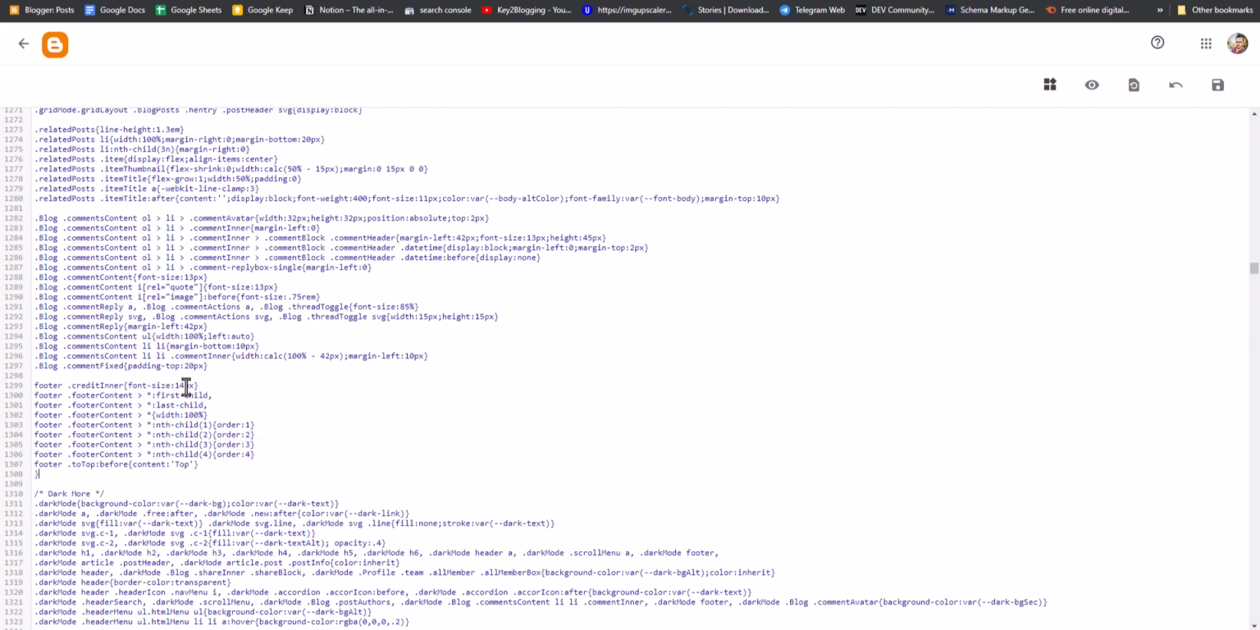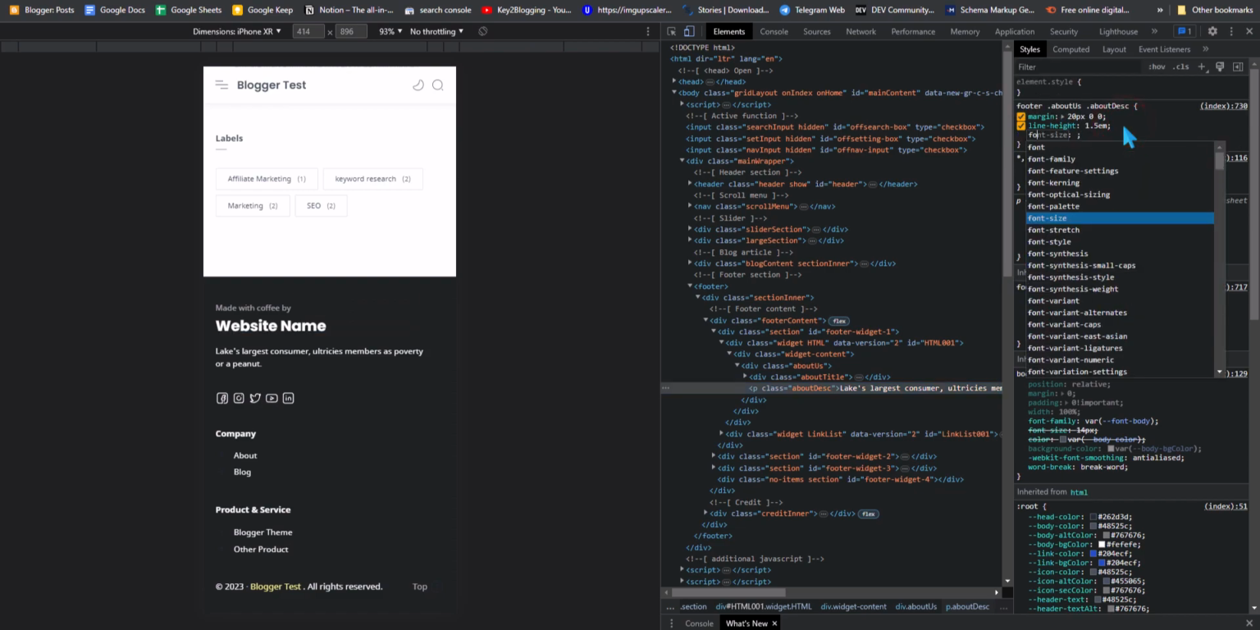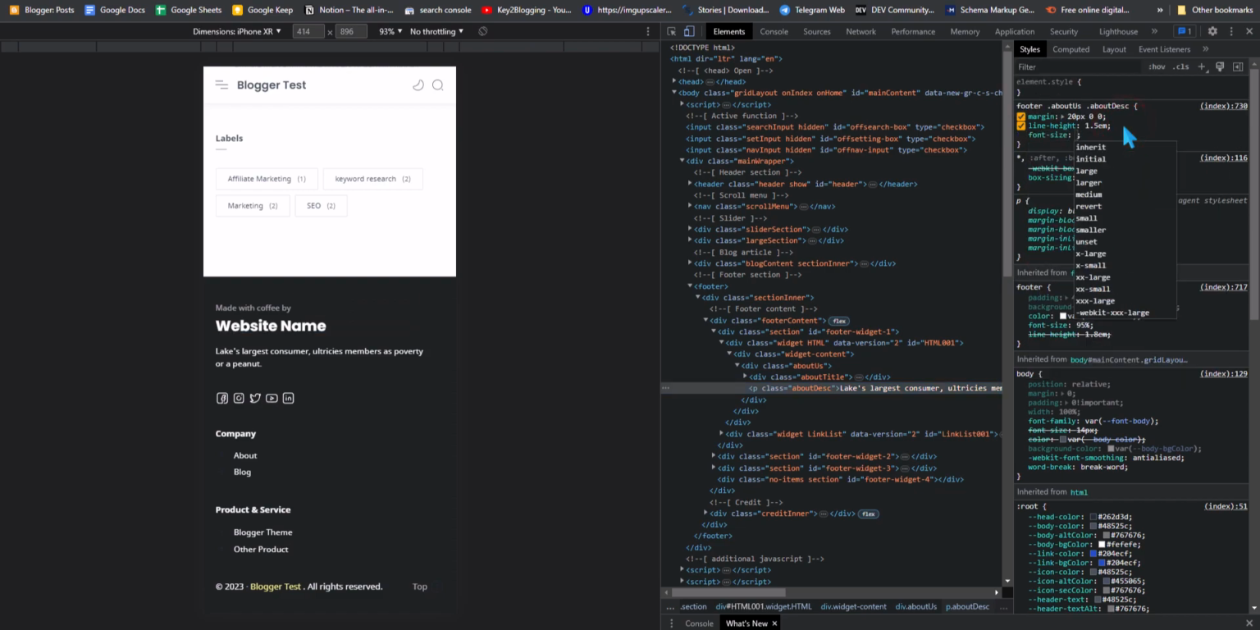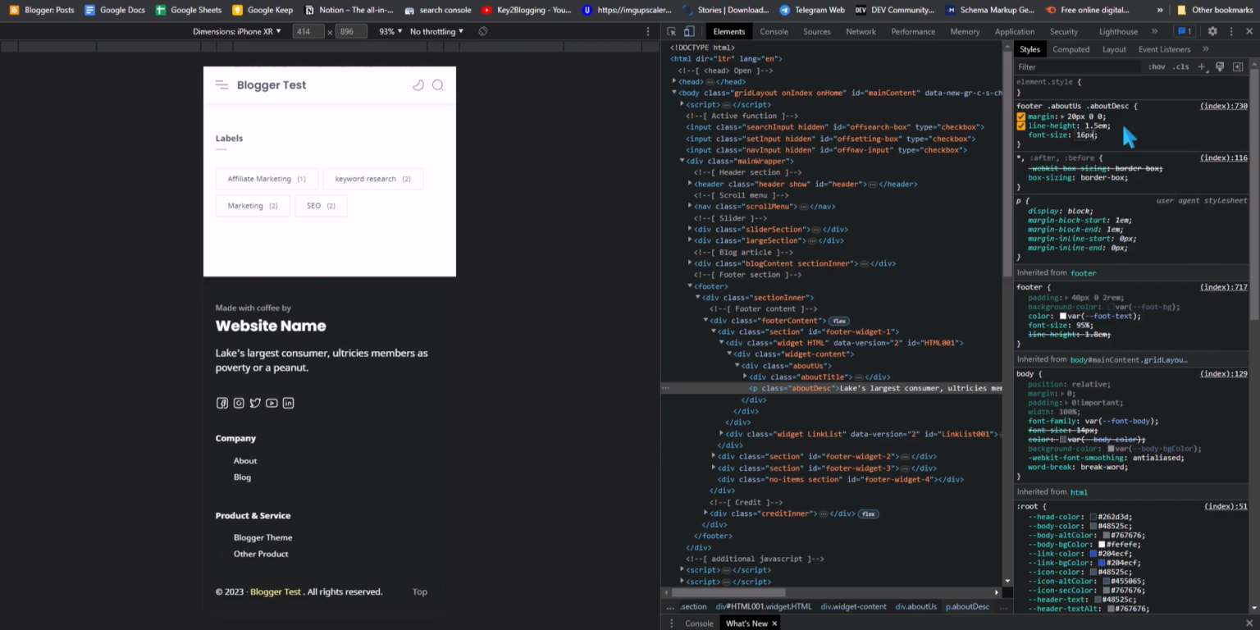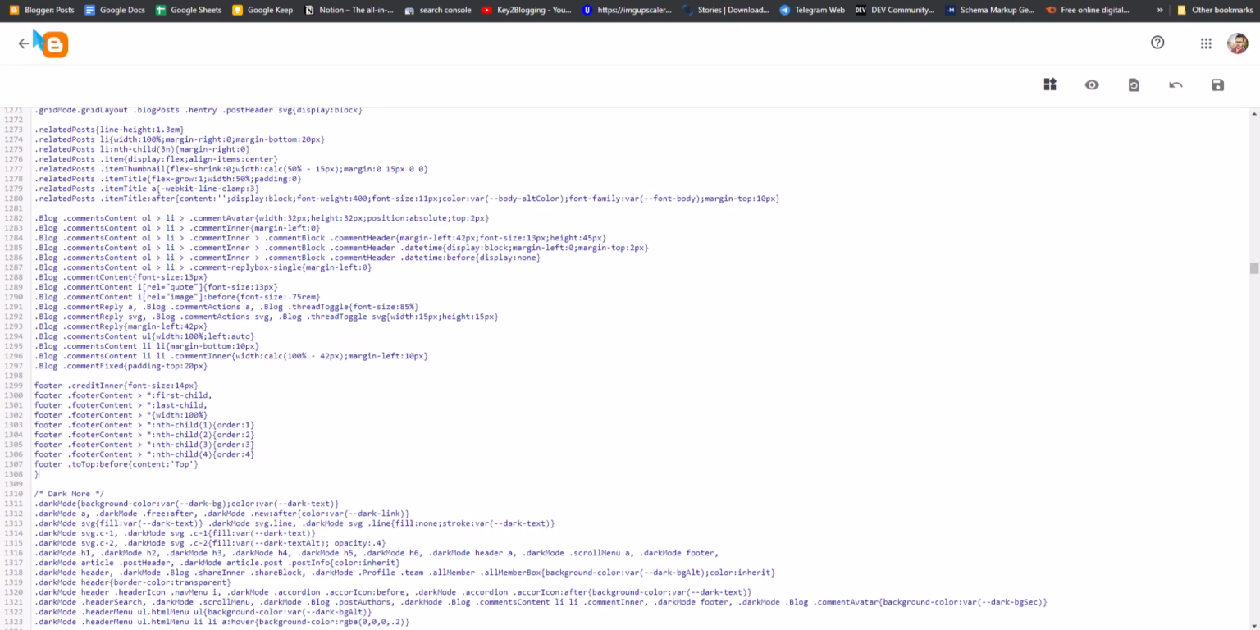And you can also change the font size in the footer, or you can just select any individual element here, and here you can also add a font size if you want. Let me just add a font size of 16 pixel like this, and you can see that the font size is increased here as well. And you can also add it through your layout section if you want.